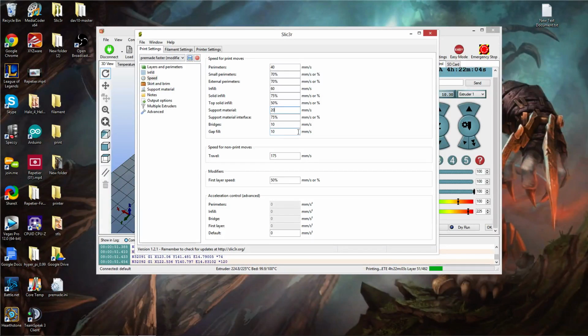It can go faster, for instance, 30 is faster, and it's still pretty decent. It's a little bit less safe, but not many people are freakish when it comes to supports like I am. 30 or 40 will probably get you by just fine. Support material interface, 75%. You want to slow it down because when it's interfacing with, let's say, your main part, you want it to print nice and slow so that it doesn't damage your part. Don't want any unnecessary connections or misprints or anything like that.